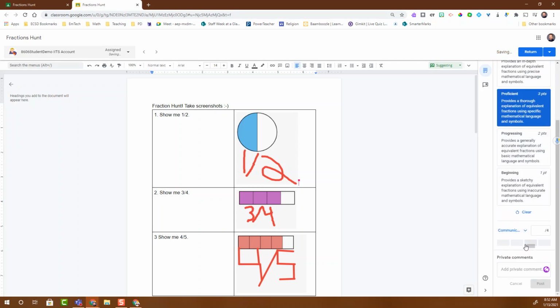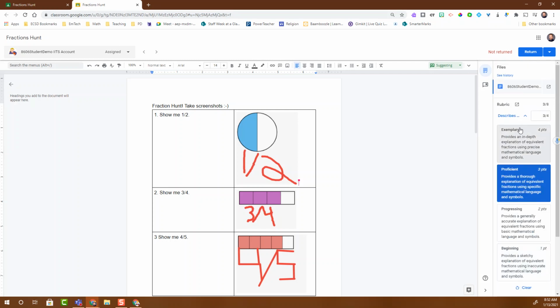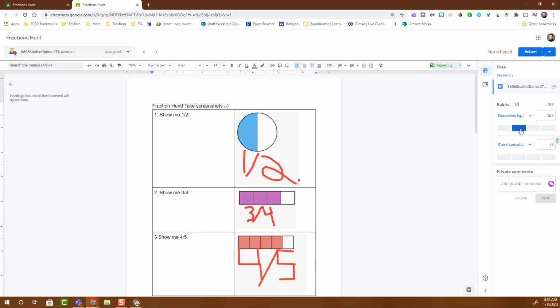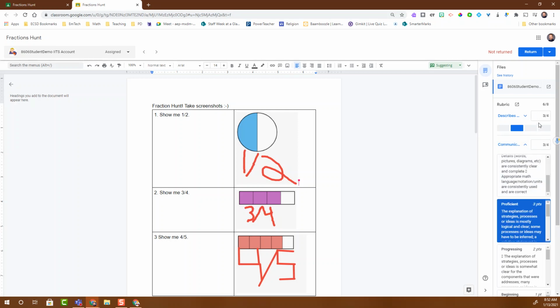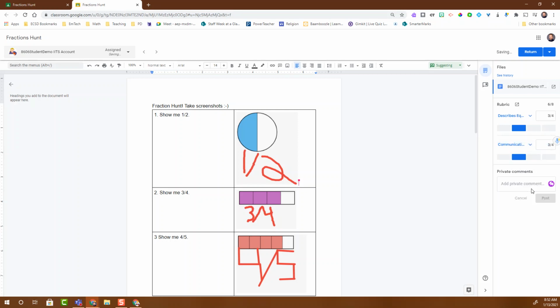Then I'm also going to go and view the student side of it. You'll notice that it colors in a box to indicate that that has been chosen as the assessed level for students, and there is no box if you have yet to. It automatically tabulates the score based on what you've selected. It also gives you the private comment space to leave feedback.